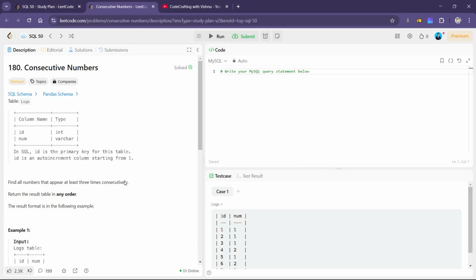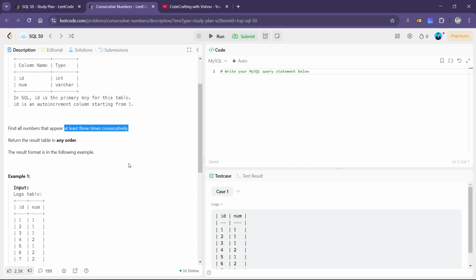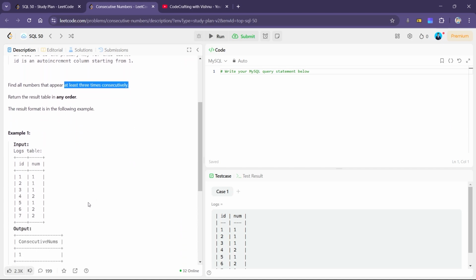Okay, so in this question we are given a Logs table which has two columns, ID and num, where ID is the primary key for this table and ID is an auto-increment column starting from 1. Find all the numbers that appear at least 3 times consecutively. We can return the result in any order and the result format is given in this example.